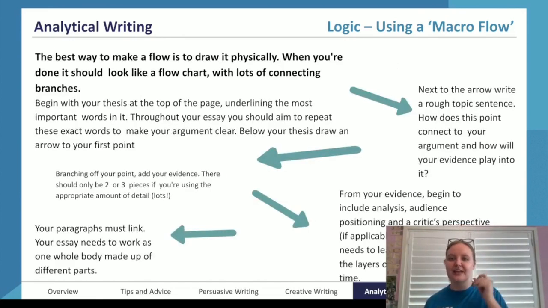All right. So this is what a macro flow looks like. It's a little bit messy on a PowerPoint slide, but hopefully with the help of my cursor, I'll be able to show you the different parts. So the best way to do a flow is to draw it physically, and this is certainly going to be the case in your analytical exam. In your planning time, about 15 minutes at the start of the exam, this is when you'd be creating this.